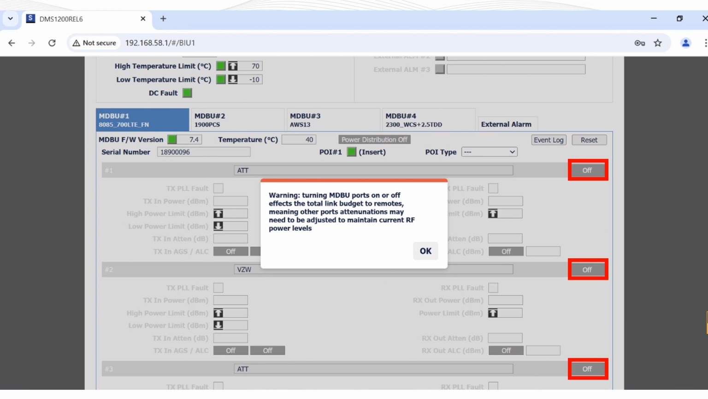The first port you activate will trigger a pop-up that warns you about activating ports and how they affect the total link budget. This is because the MDBU is set up to automatically apply equal power sharing based on the number of ports active. Meaning, if you have 2 ports active, each will get 50% of the amplifier's power. Manual adjustment of the power sharing settings is only required when unequal power sharing percentages are needed.